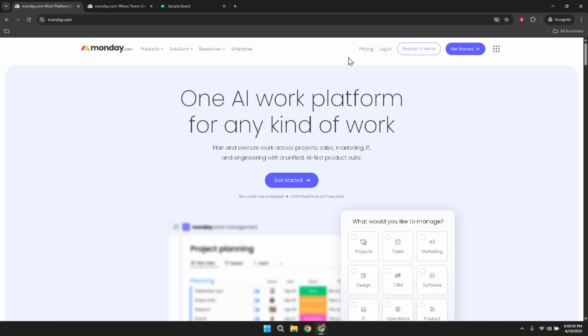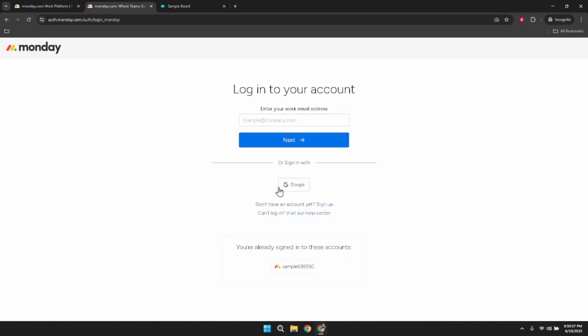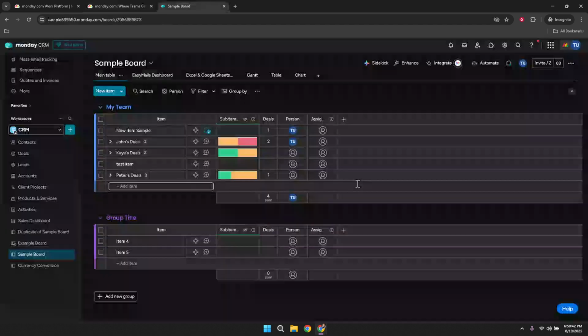For this tutorial, we'll use Google to log in. Click on the Google icon and you'll be prompted to select your Google account. This step is crucial for ensuring a secure and streamlined login process. Once you've successfully logged in, you should find yourself in the Monday.com dashboard area.